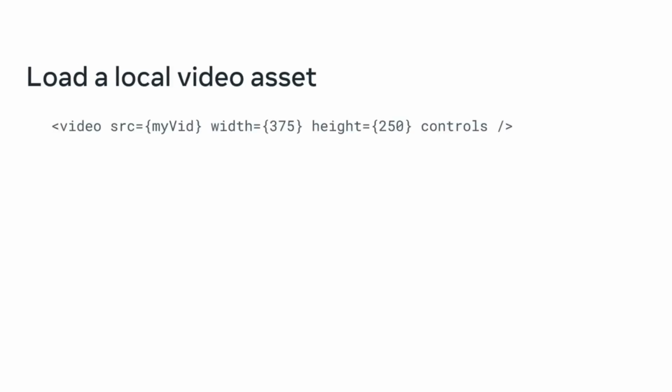You can use the readily available HTML5 video tag to load a local video asset to your React app. Like loading an image or any other kind of asset file, you can just declare a variable somewhere above a component's return statement and then add it as a JSX expression to the src attribute.